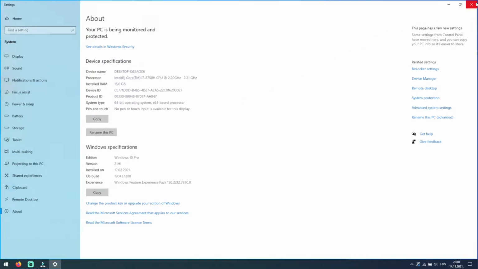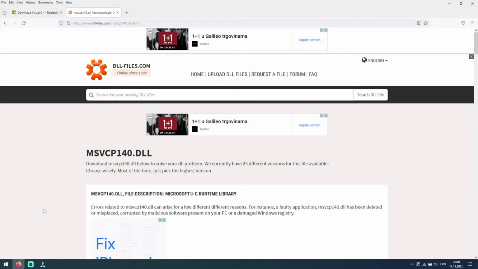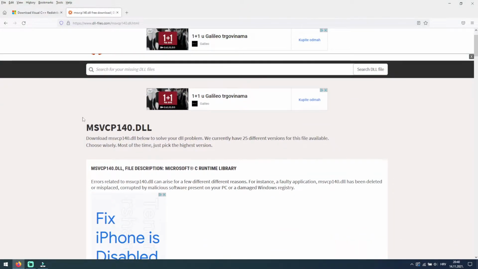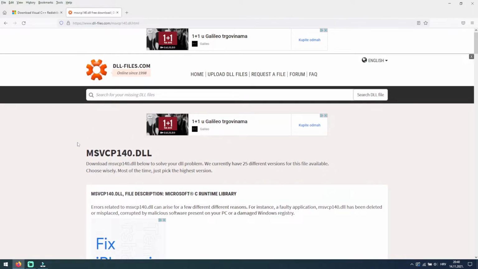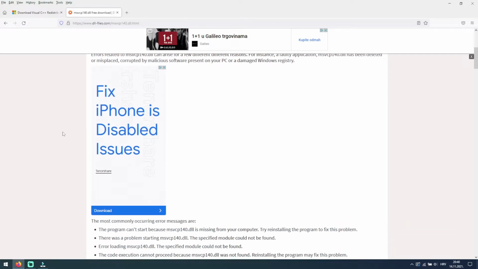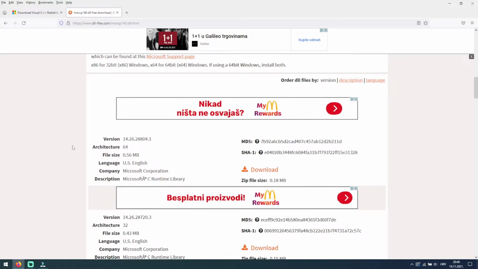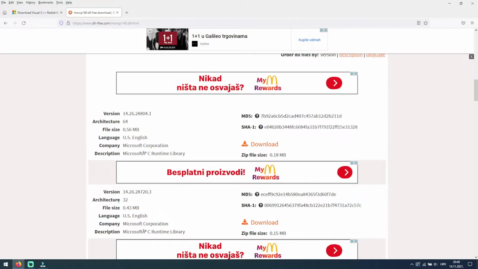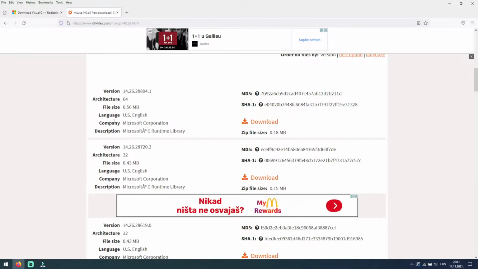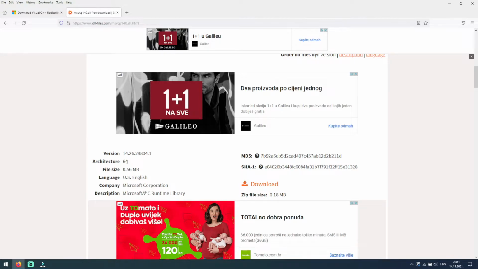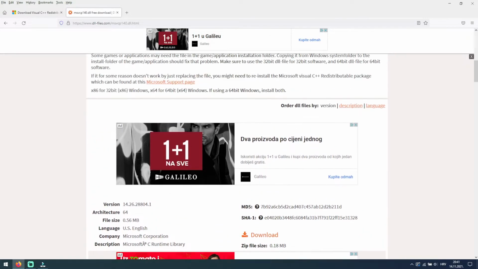Now, go on this page. I will leave the link in video description. dll-files.com is official page for downloading DLL files. On this page, scroll down, and here you will see is it for 32 or 64-bit Windows. If you are running 32-bit Windows, download 32-bit file. And if you're running 64-bit version of Windows, download both 32 and 64-bit file.